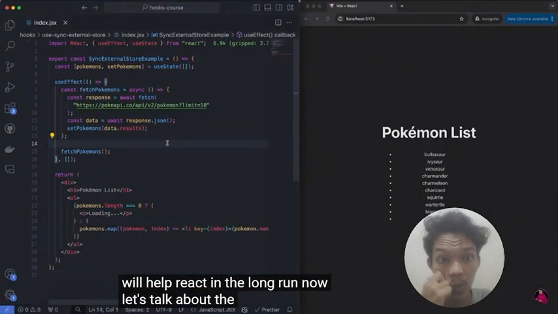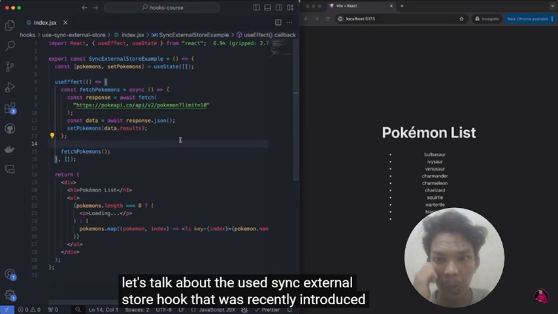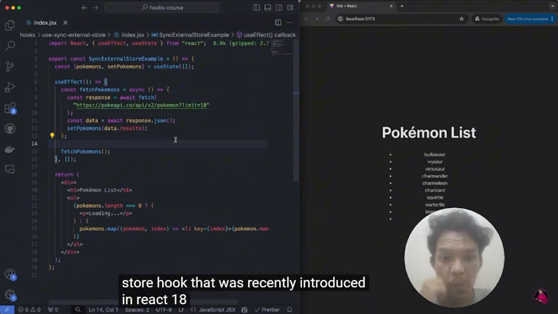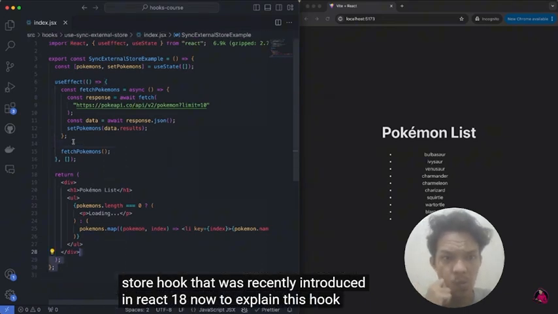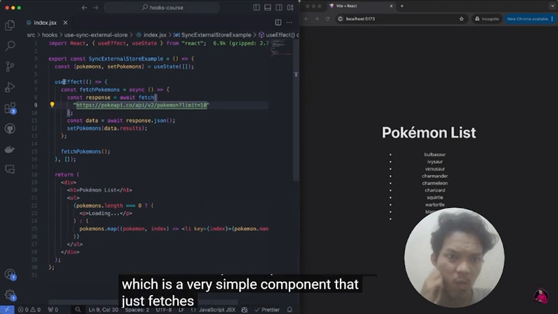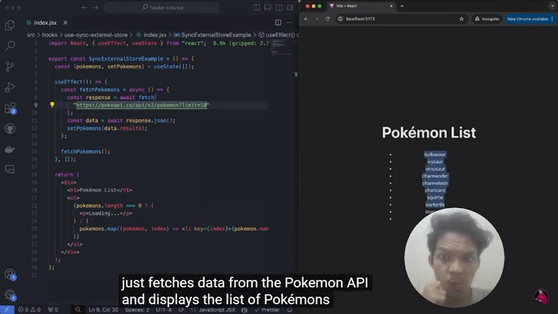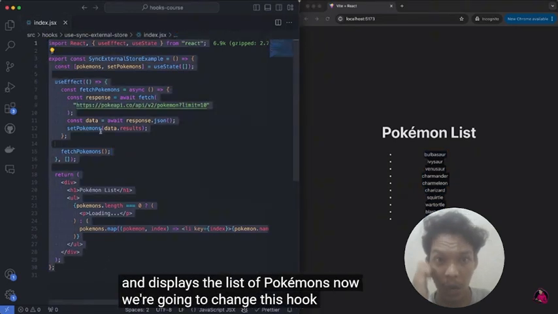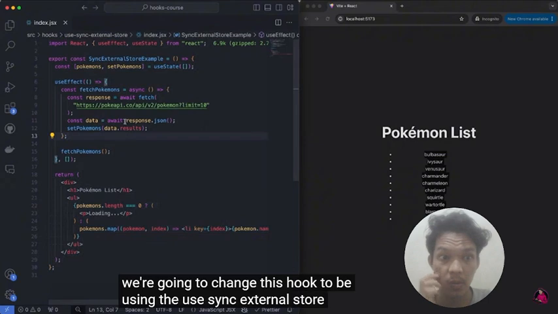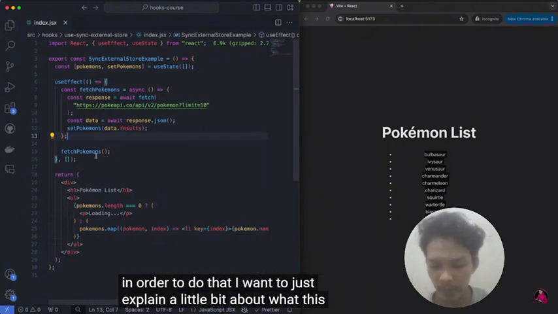Now, let's talk about the use sync external store hook that was recently introduced in React 18. To explain this hook, I made this example component over here, which is a very simple component that just fetches data from the Pokemon API and displays the list of Pokemons. Now, we're going to change this to be using the use sync external store. But in order to do that, I want to just explain a little bit about what this hook is.